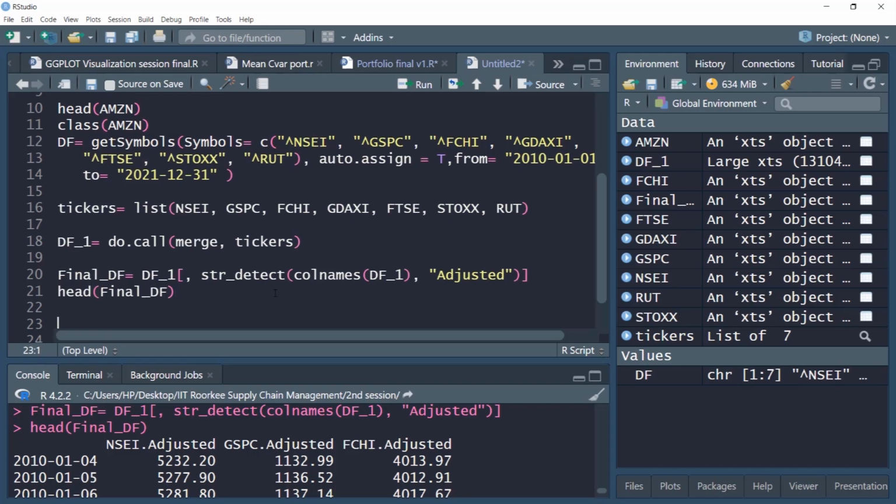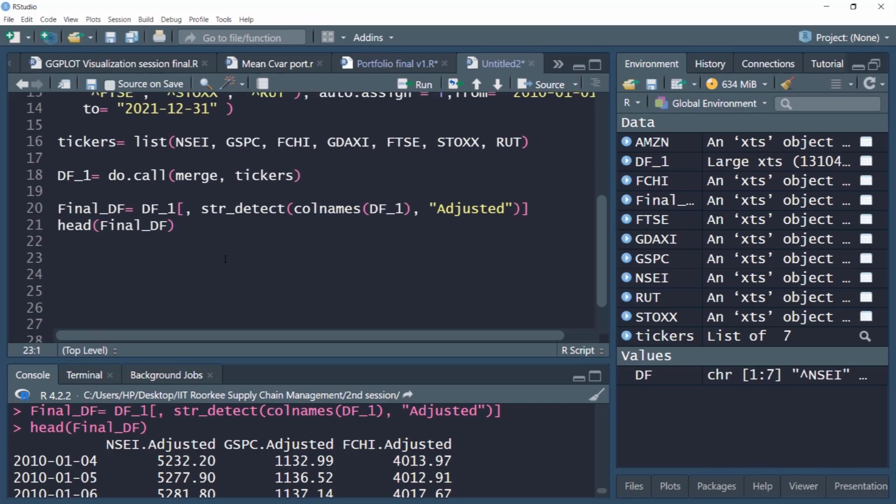Now that we have downloaded the data, let us start by properly naming it, naming the variables or the security prices, and then computing returns and subsequently visualizing it.